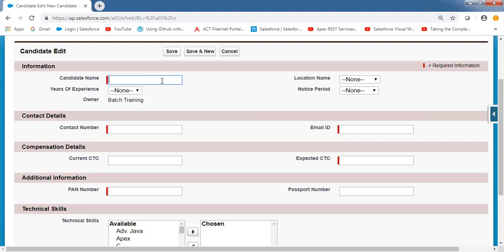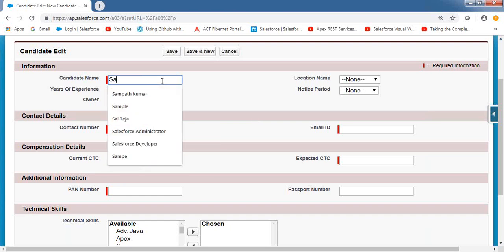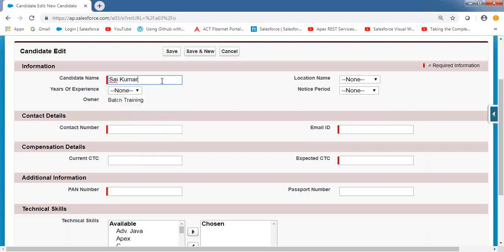I'm creating a candidate named Sai Kumar. He has 4 years of experience. Location is Hyderabad. Notice period is 1 month. Contact number, I'm entering some value. Email ID, sai@gmail.com. Current CTC, 8 lakhs. Expected CTC, 12 lakhs.